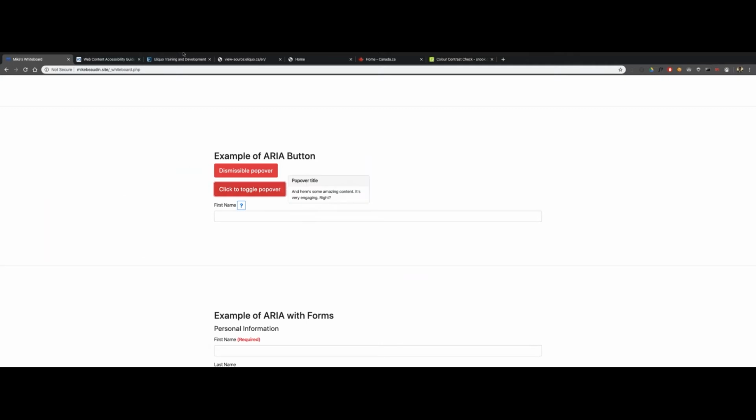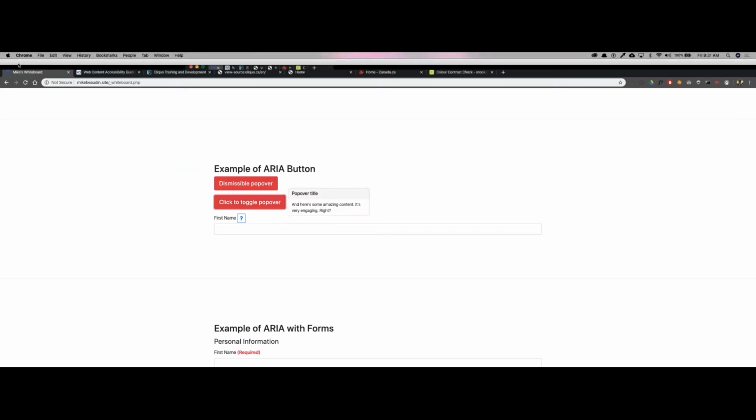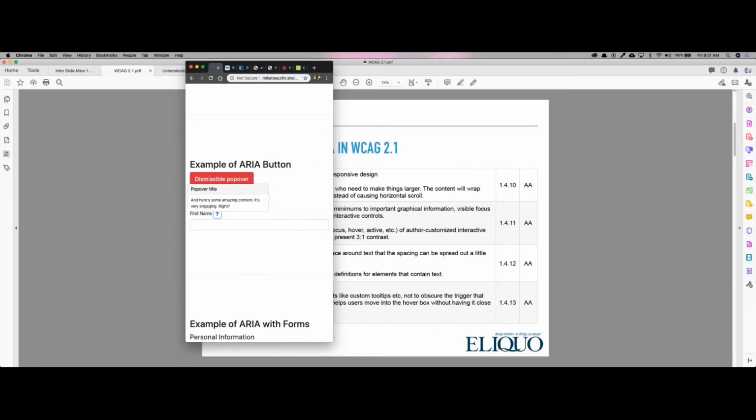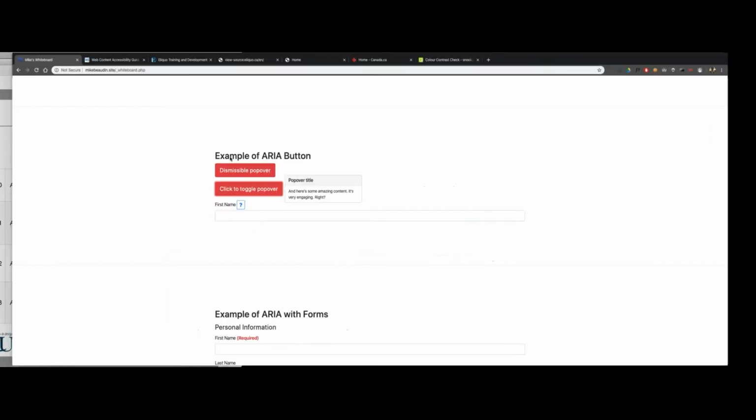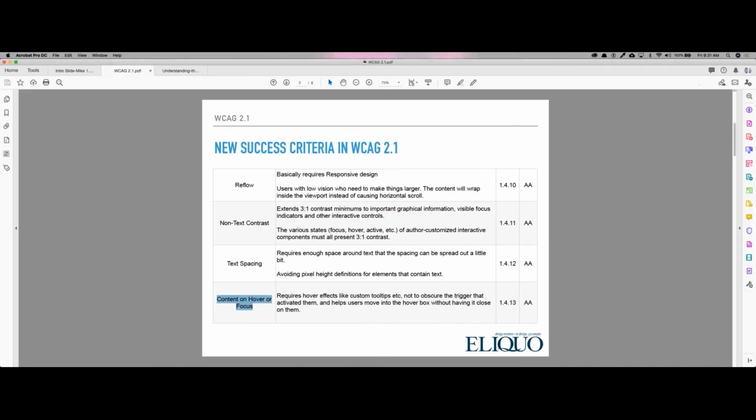So this is a perfect example of a fail for that new criteria. On a desktop, it's fine. Everything looks fine on desktop, but when I go to a mobile, nope, can't get rid of that tooltip once I've opened it. So it pretty much requires you to be able to open or close any interactive elements, no matter what screen size you are, without having to refresh the browser.